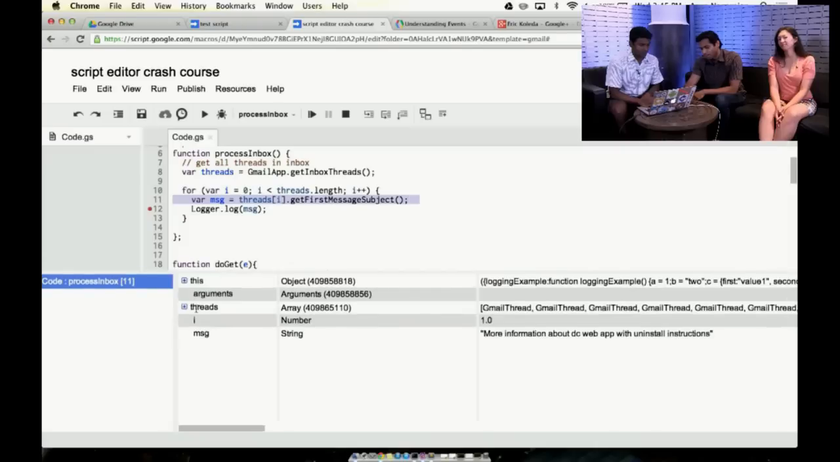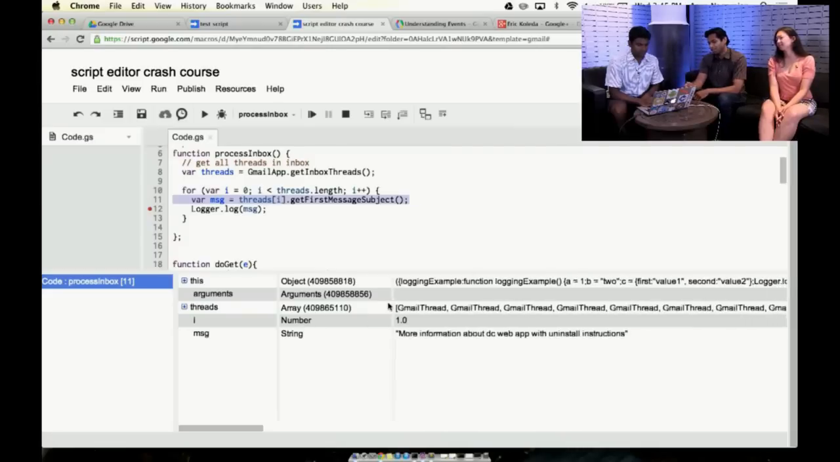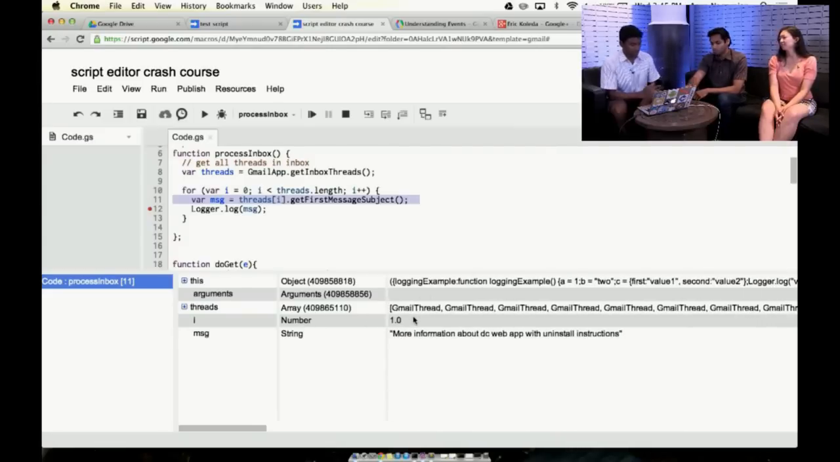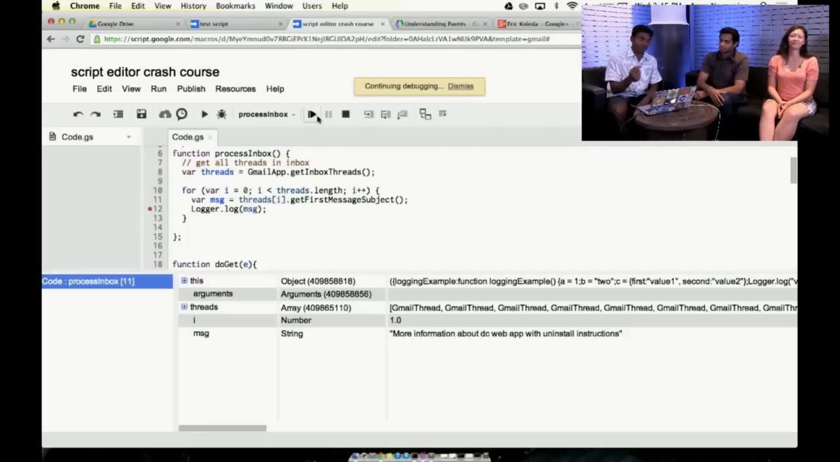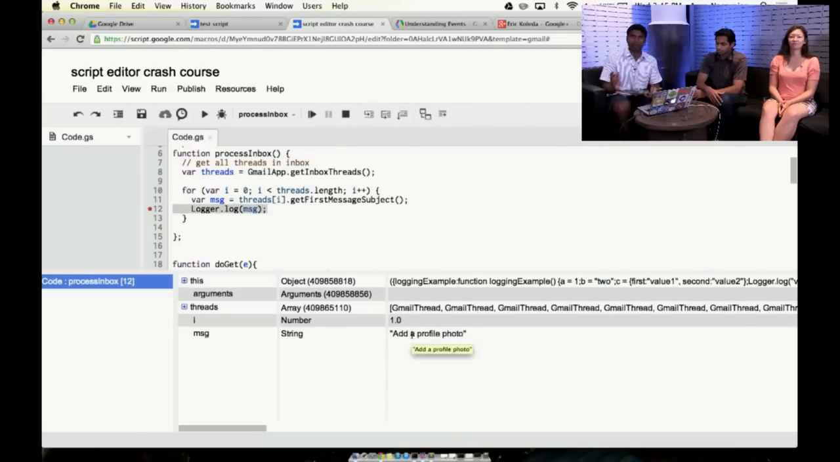Now, I don't know if you all caught that at home, but you can see here in the fourth line that i is of type number, and then the value is in the third column. It was 0 in the first iteration of the loop because you started it at 0, and then it became 1 when Arun went to the next iteration of the loop. That's right. And if you don't want to walk through every line, you can just hit continue debugging, and that'll go to the next time the breakpoint gets hit. So it'll come back, and now you can see that my message says add a profile photo. So that's the message it's picking up.